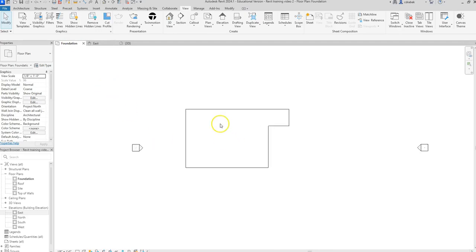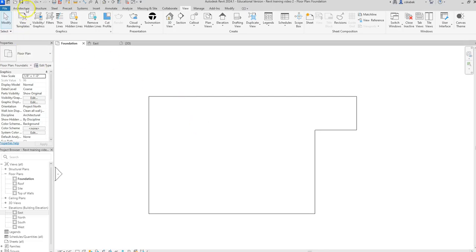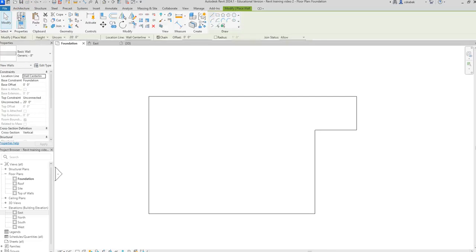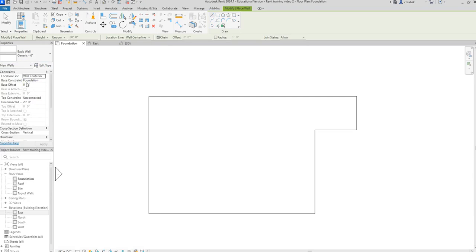Okay, let's put some walls. Zoom in, I'm just rolling my wheel on my mouse. Come up to architecture and click on wall. All right, so I don't want generic 8-inch. I want to go ahead and go with generic 6. And I want it to start on the foundation, that's the bottom of my wall.